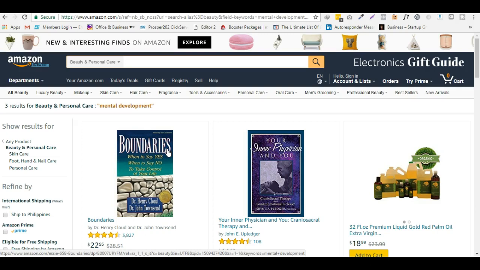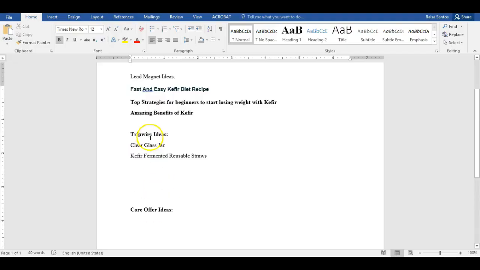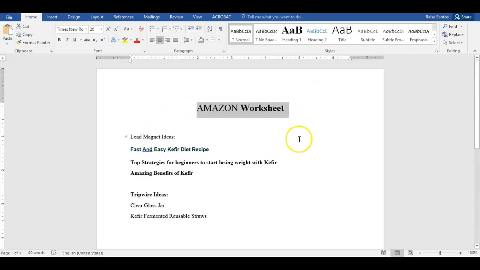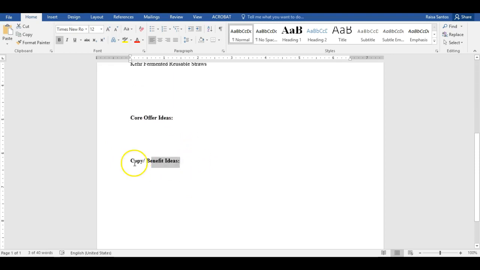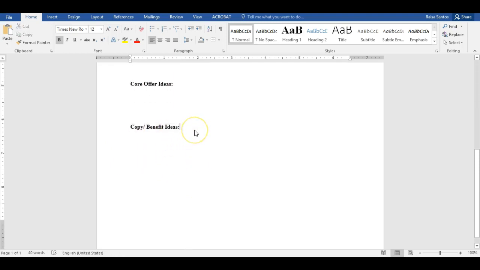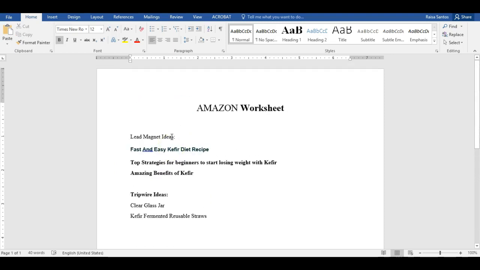So let's say right now I just closed a huge project, and it's funnel building, and I'm working on the funnel, of course. And the product is Kefir Complete. So let's say I'm trying to look for some ideas, and I actually have my worksheet in here. I call it Amazon worksheet. I'm trying to look for lead magnet ideas, tripwire ideas, core offer, no, because we already have our core offer, and copy and benefit ideas, which is something important, right? So let's say we're working on a Kefir product.